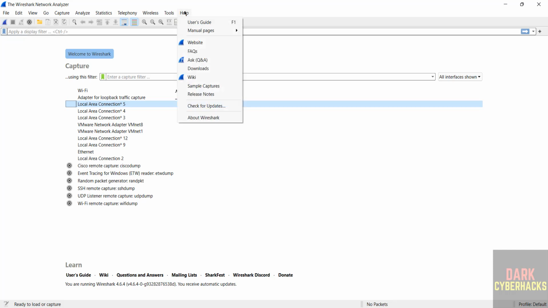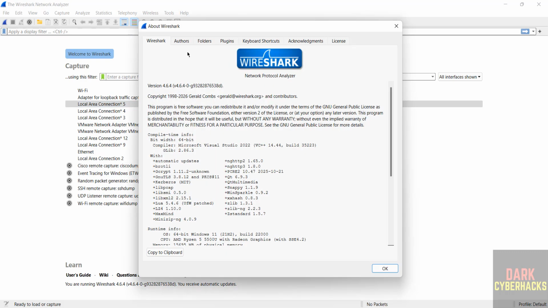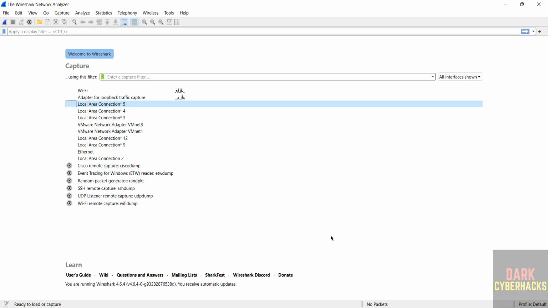If you want to verify the version, go to Help, About Wireshark. See, we have installed 4.6.3. Okay, you can go through the documentation and you can practice. So in this video we have seen how to download and install the latest version of Wireshark, 4.6.4, on Windows operating systems.